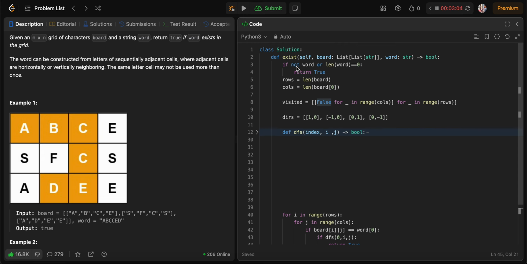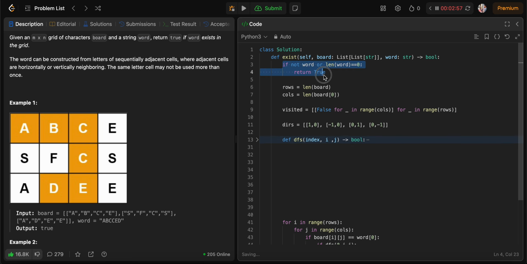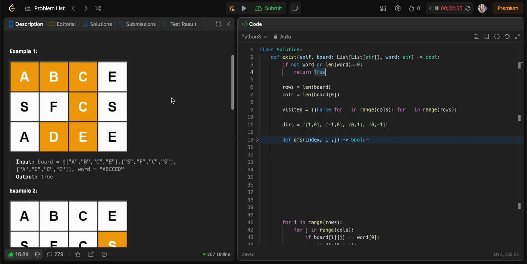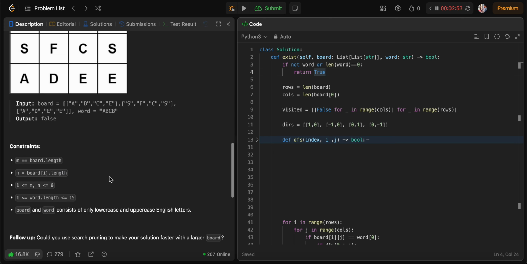So first I'll check if not word, or length of the word is 0. If the word is not defined, I will return true. No word, I will return true, right? Let me check the test base case. At least one row will be there, okay? And at least one word length will be there. So we can remove it, but let it be.